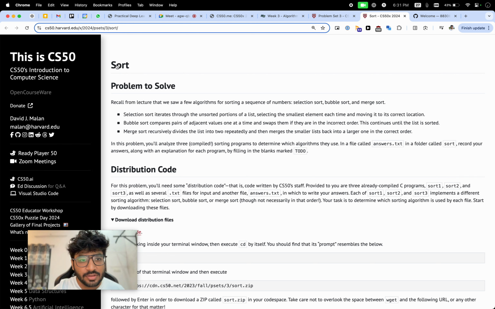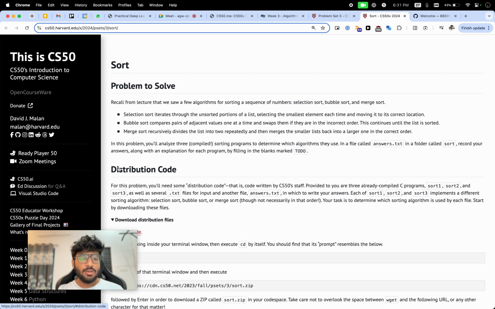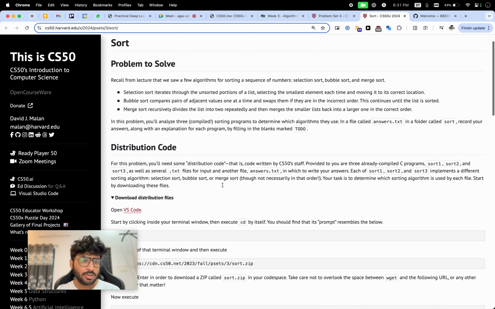So the first one is sort. Recall from the lecture that we saw a few algorithms for sorting a sequence of numbers: selection sort, bubble sort, and merge sort. Selection sort iterates through the unsorted portions of a list, selecting the smallest element each time and moving it to its correct location. Bubble sort compares pairs of adjacent values one at a time and swaps them if they are in incorrect order. This continues until the list is sorted.